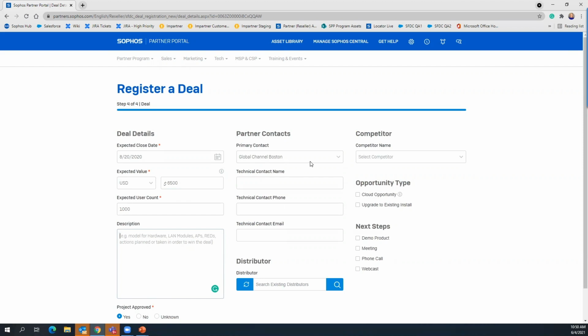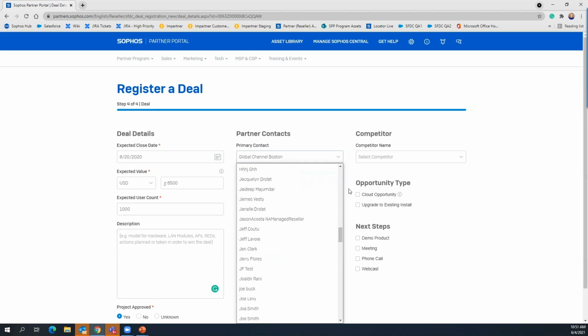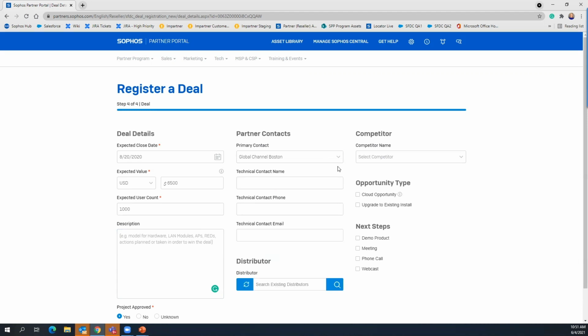Partner contact. This is a pretty neat feature. Now, a lot of organizations, a lot of partners have one or two people that enter all of their deal registrations. They have a deal desk, but that might not necessarily be the person that is the contact from your organization for the opportunity. So if I work at the deal desk and I enter all the registrations, but I'm not the sales contact, I can change this drop down to whoever the sales contact is. That way, when Sophos gets the opportunity, they won't come to me for additional information. They'll go directly to the sales contact and get it moving even faster.